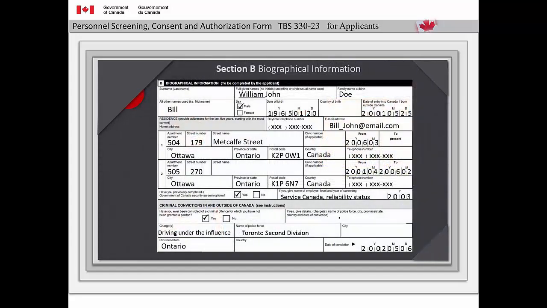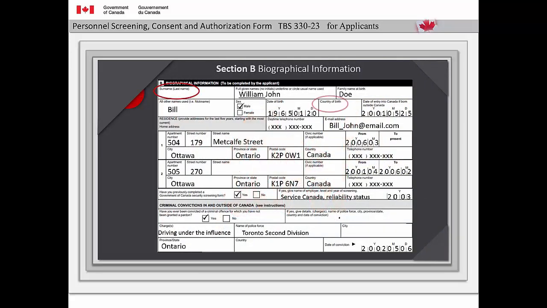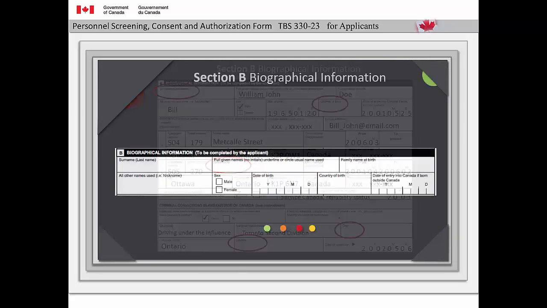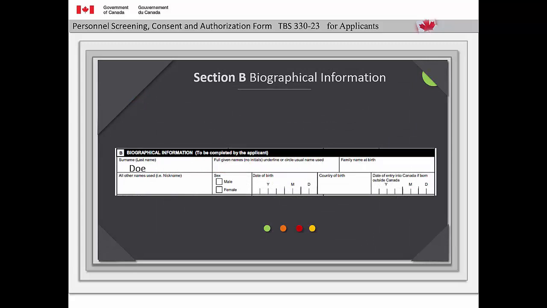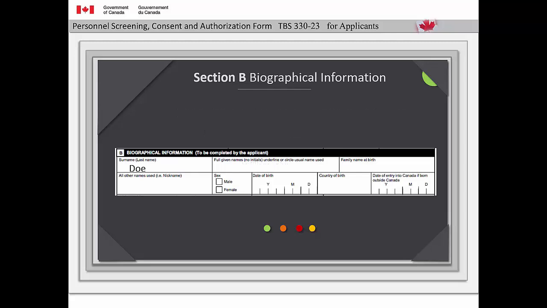This section is often filled out incorrectly. Please do not leave blank fields or boxes unchecked. After entering your surname, it is important that you use your full name, including first name and all middle names, when filling out the full given name field. We do not accept initials or nicknames as the full given name. Don't forget to circle or underline your usual name used. Also, make sure to provide your family name at birth, even if it is the same as your current surname.